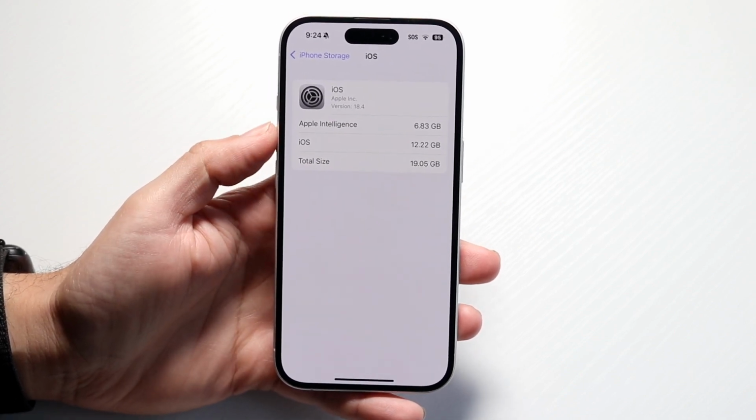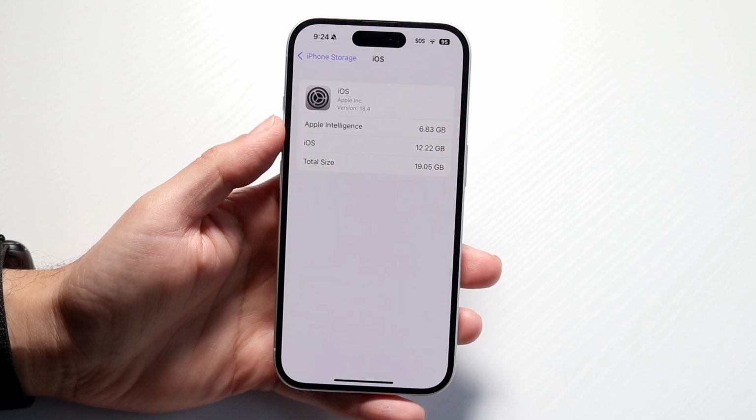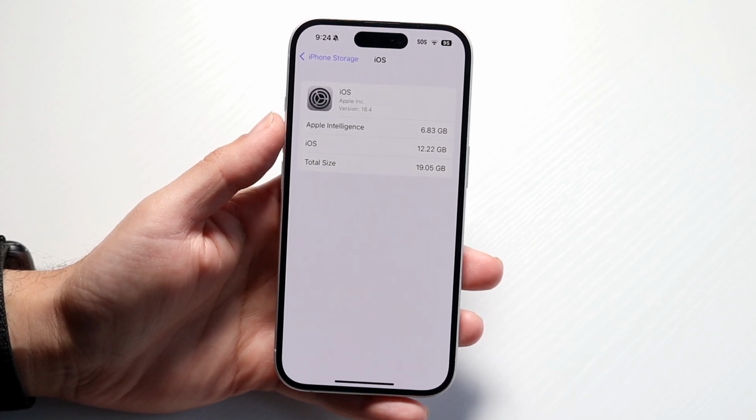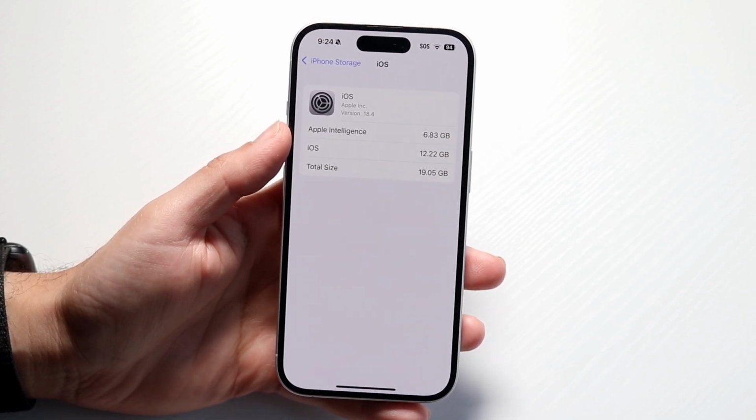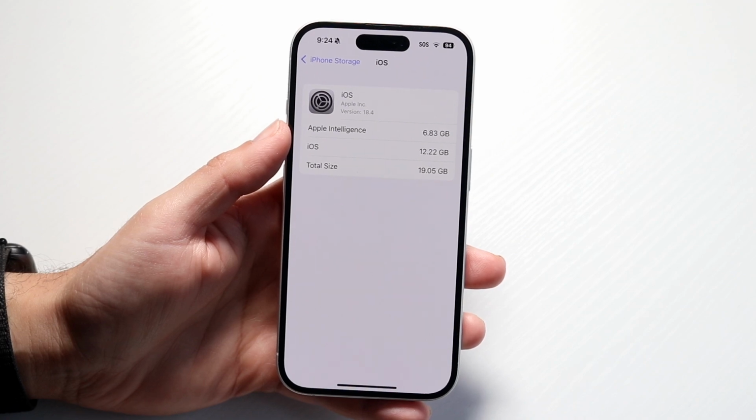So there's not really a way to just disable it or remove it like that. So that is kind of unfortunate. I wish there was a way to do it. There's probably a more technical way to do that.